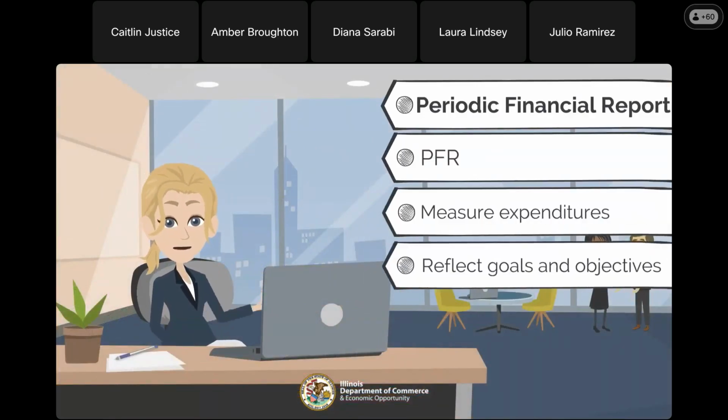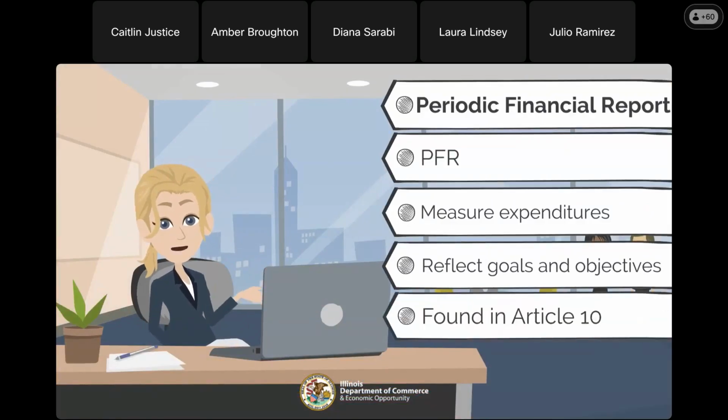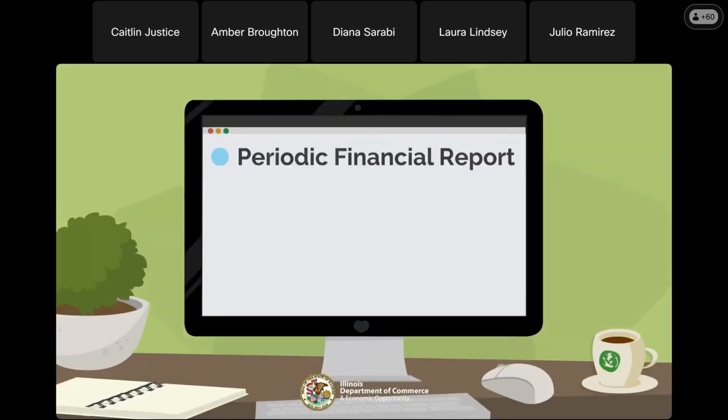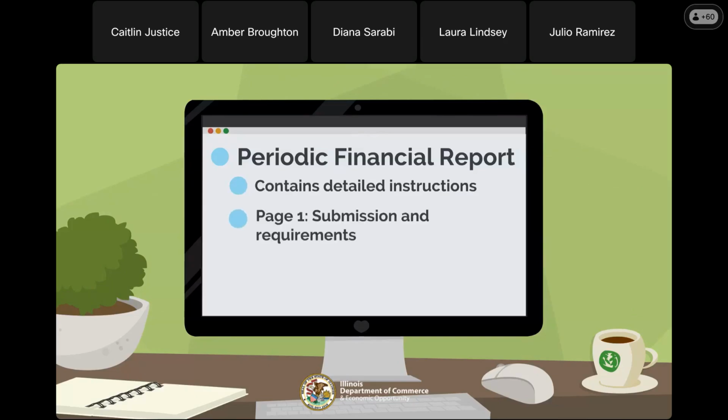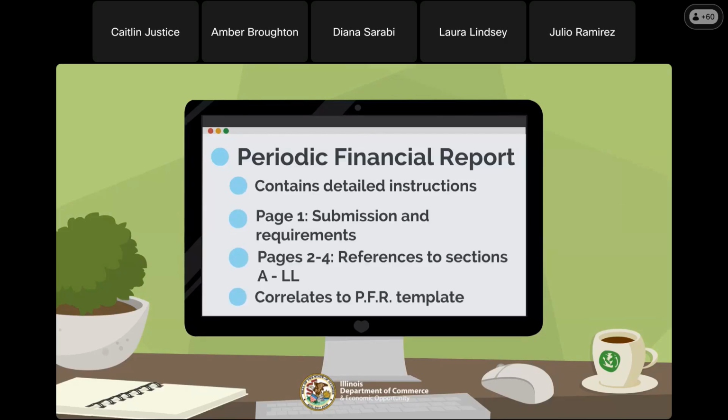The Periodic Financial Report, also known as PFR, measures the grantee's financial expenditures and how those expenditures relate to the overall goals and objectives outlined in the grant agreement. Information on the PFR can be found in Article 10 of the grant agreement. It is extremely important that grantees understand the reporting process to avoid the possibility of wasting time and resources. The first 4 pages of the PFR template include detailed instructions on how to complete the process. Page 1 outlines report submission as well as requirements. Pages 2 through 4 outline exactly how to fill in the template for submission. Each line of the instructions correlates to a field within the PFR template.